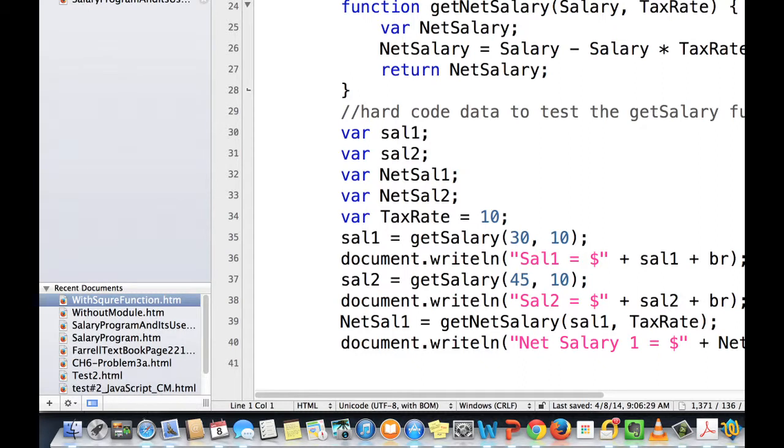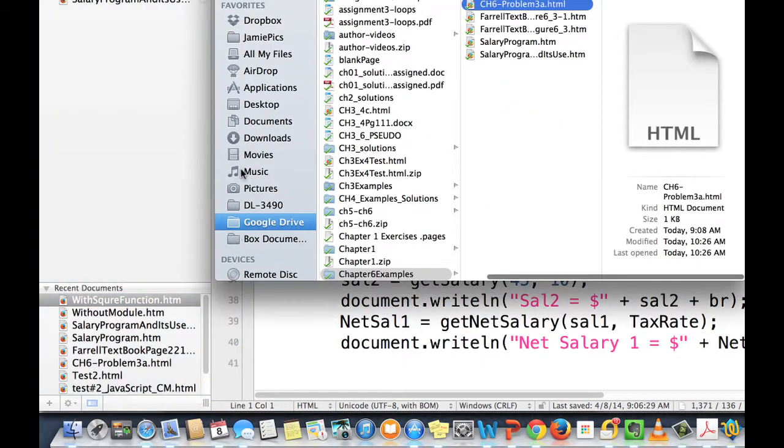What I'll put in Evernote is a zipped file with all these in it that says Chapter 6 examples, okay? And then you can download those out of Evernote. Let's see, I need to find that and zip it.